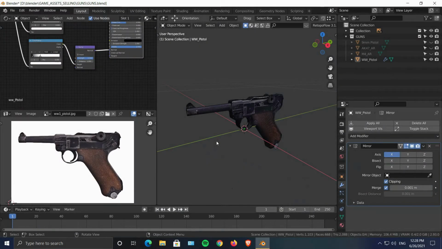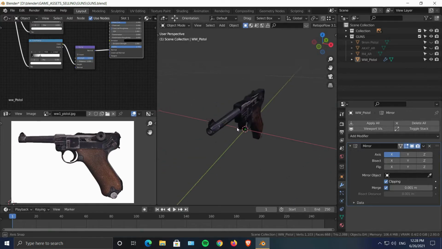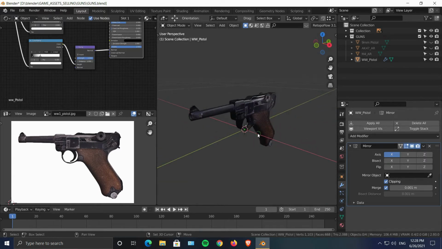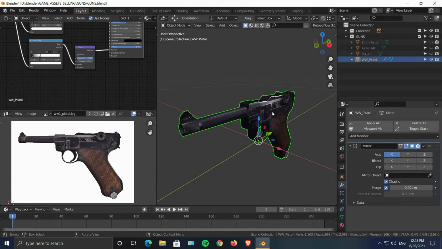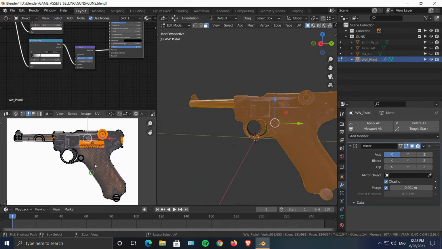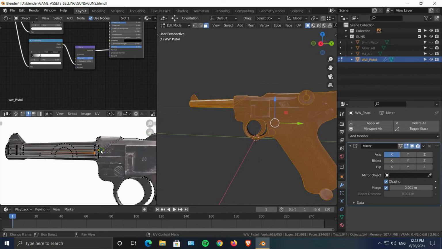In this video you will learn how you can texture bake from one UV map to another. I'm making these gun game assets for free. Link will be in the description. As you can see, its topology, its mesh and its UV unwrap, everything is horrible.